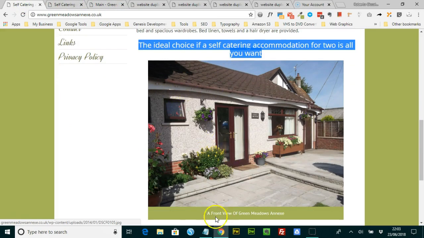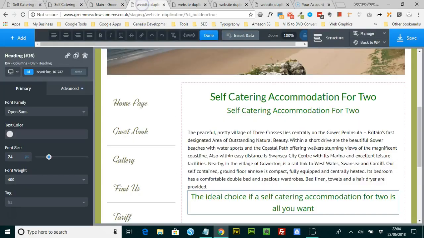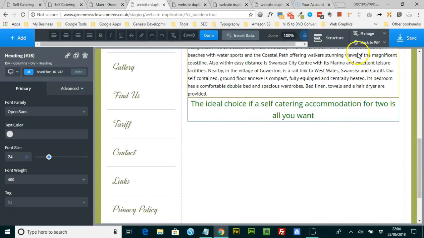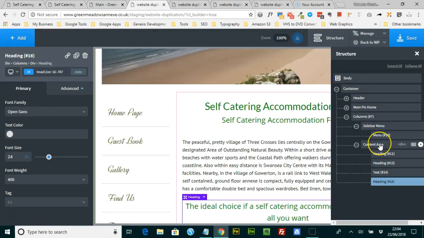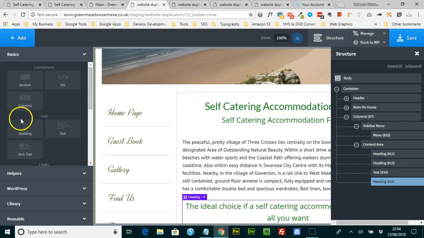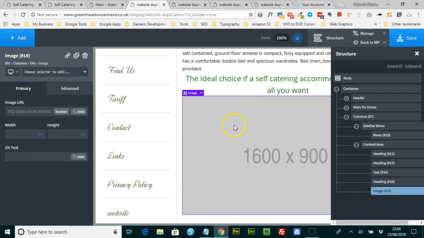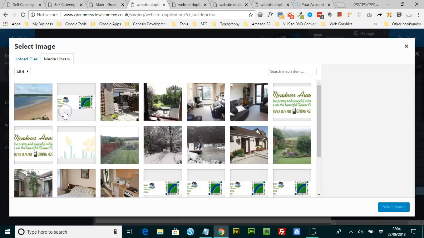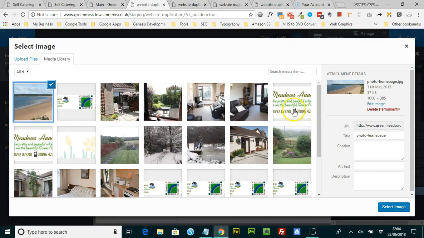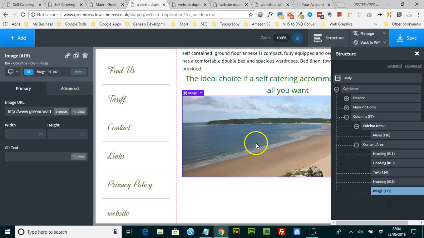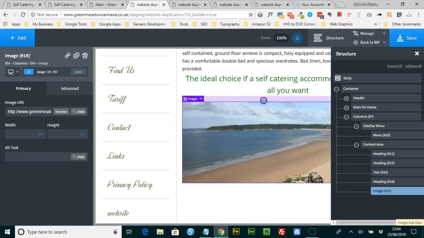We have a photo, and then I actually put a div underneath with this. So photo first. So structure, we are still in the content area. Okay, add the basics, image, and we go and grab this nice landscape of the beautiful Wales where I live.